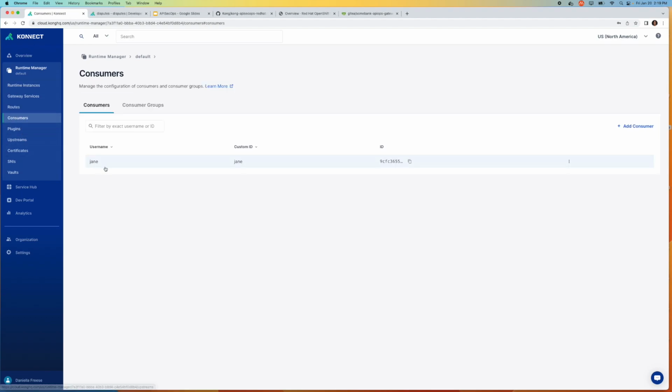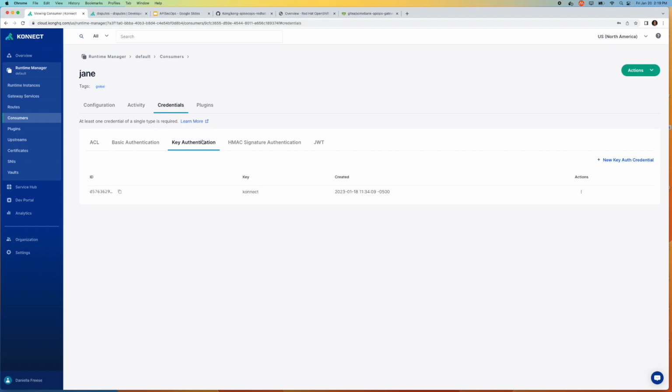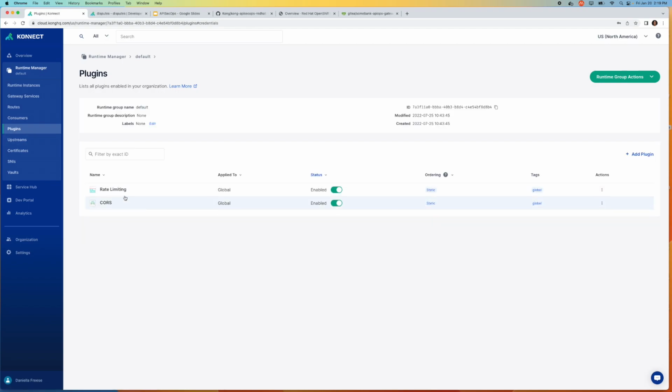Next, let's go down to consumers. So throughout the automation, we didn't just configure and connect data planes, those gateways, to the Konnect control plane. We also did a deck sync and did some global configuration for you as well. As part of that, we created a consumer Jane. Consumer Jane does have some credentials. Jane has an auth token called Konnect, so we'll be using that. We also did some plugin configuration. So we set rate limiting and CORS as global plugins. So any API request that goes through this runtime group is going to have rate limiting and CORS attached.